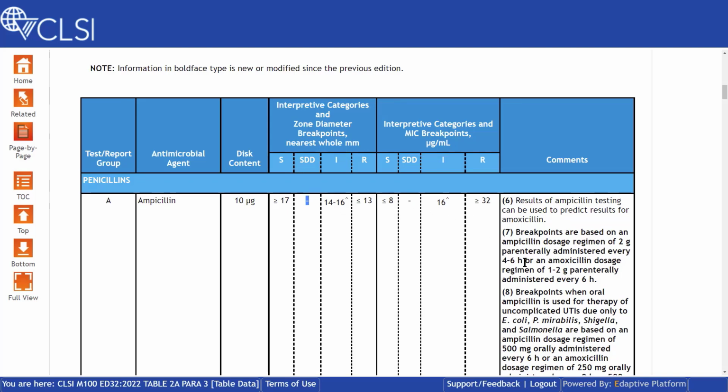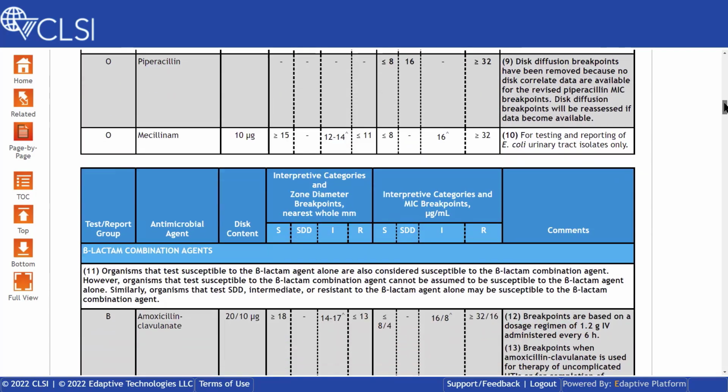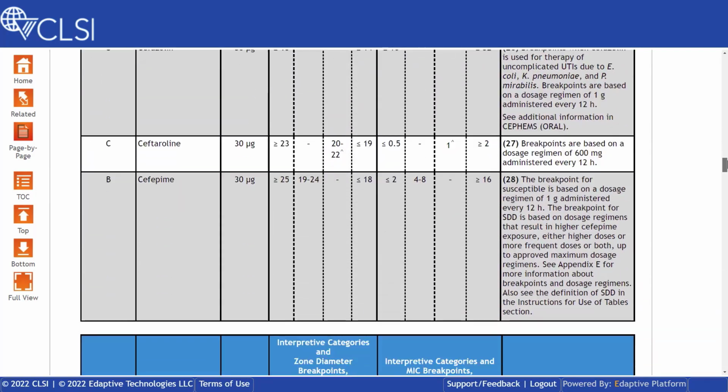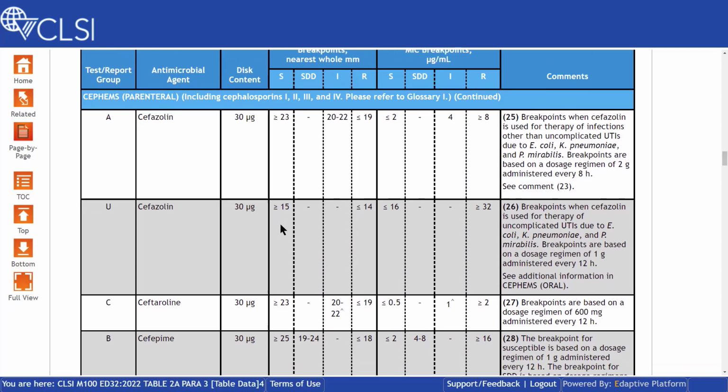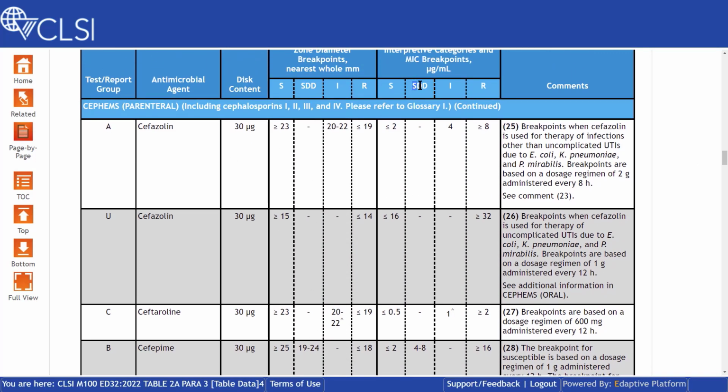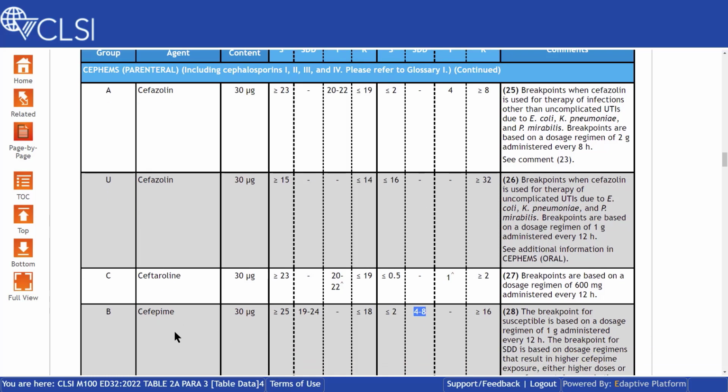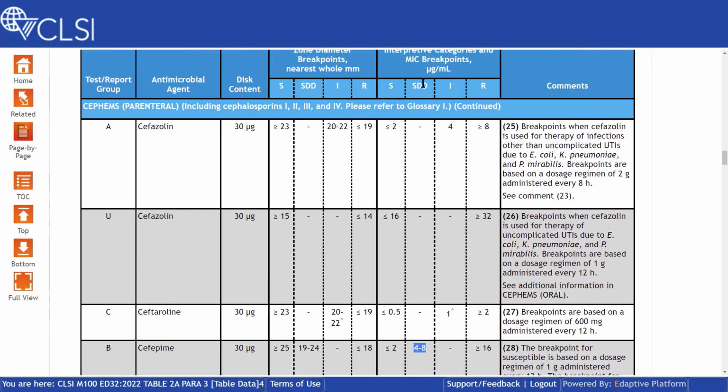Susceptible dose dependent only exists for certain antibiotics. A good example is cefepime. So if you go down to cefepime, which is a cephalosporin, you will see that under the column for susceptible dose dependent, they have listed 4 to 8. So this means that if you have, for example, Klebsiella pneumoniae, which is a member of Enterobacterales, and you get an MIC for cefepime back and it's 2, you're going to say, okay, good, 2 is susceptible. Now, if it comes back and it's 8, then you're going to look here and say, oh, it's 8. It's not susceptible, but it's susceptible dose dependent.